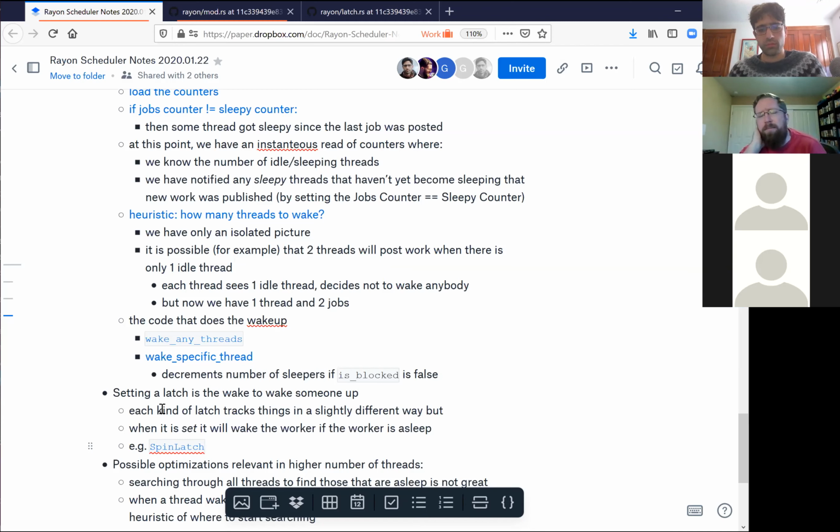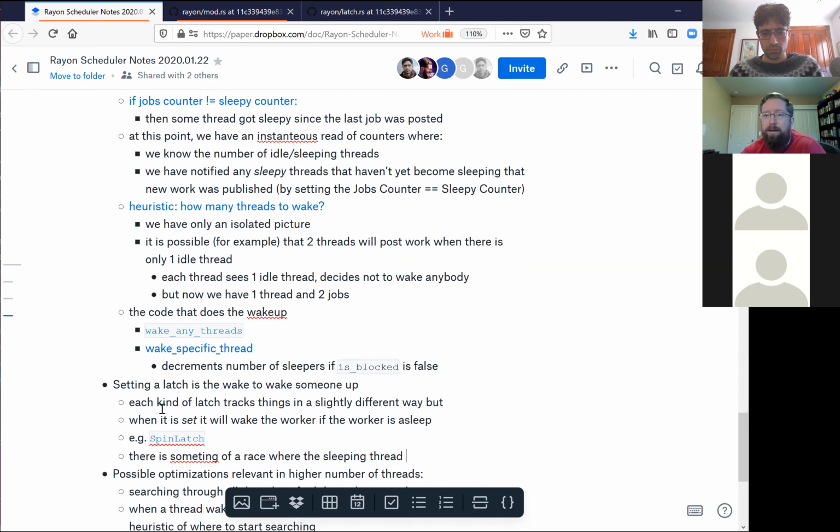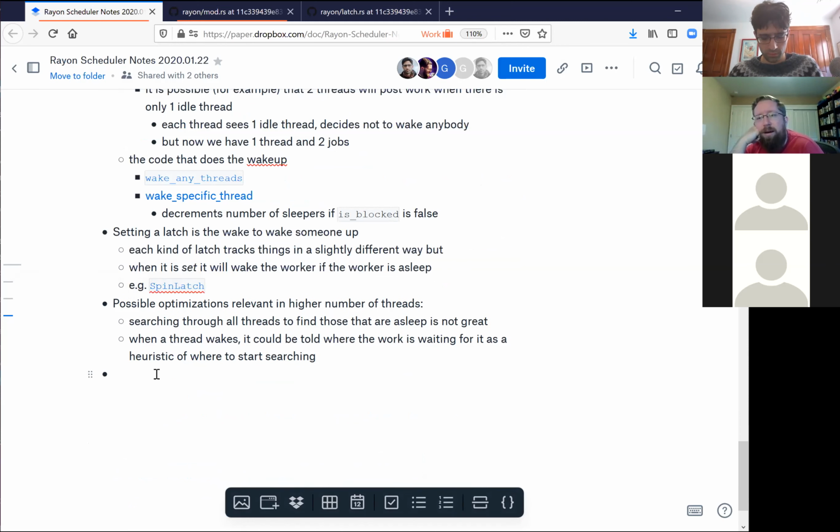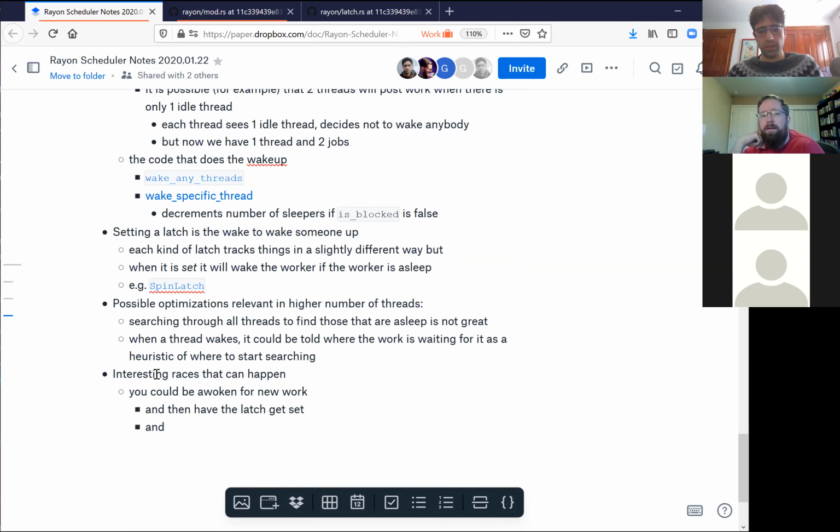I'm a little more wondering about the other direction, where you get woken as a sleeping thread for available work, and then your latch is posted at or near the same time. I see. So you might wake up for new work, but actually go process your latch instead. That could definitely happen, yeah. You could be awoken for new work and then have the latch get set, and then you exit the idle loop because your latch is set and never steal.